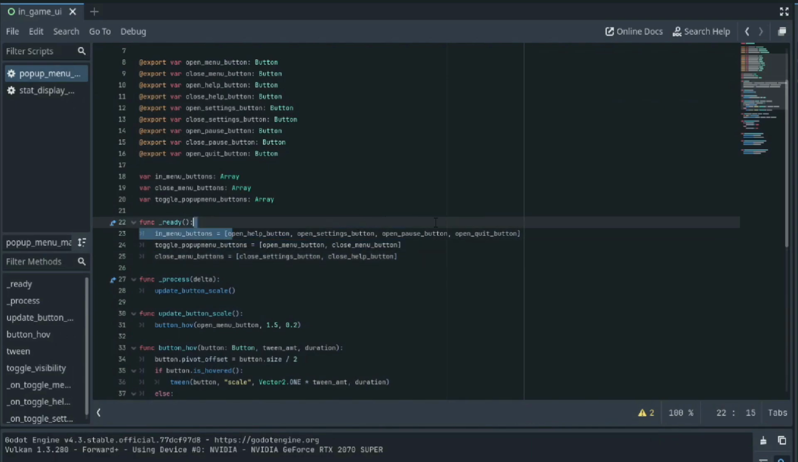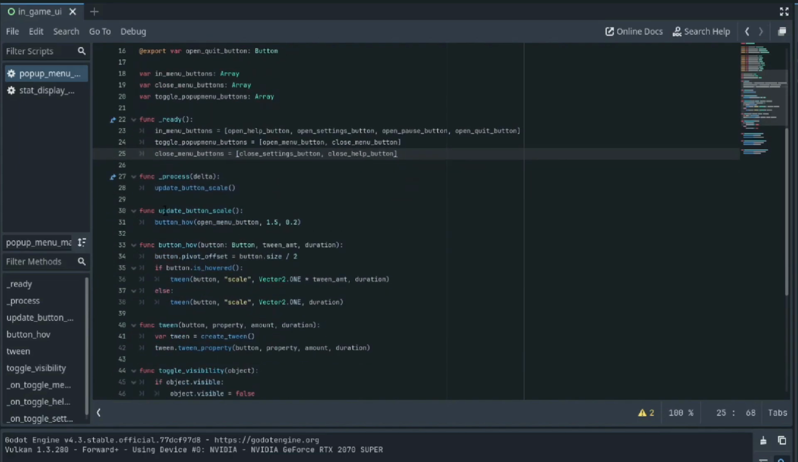So all of these are going to be scaled at the exact same amount. These two are going to be scaled at the exact same amount, and these two are going to be scaled at the exact same amount. And that's why we do it there. And then that's why we created this update button scale function, so we can set all of this up within this function. So for example, we can do some for statements.